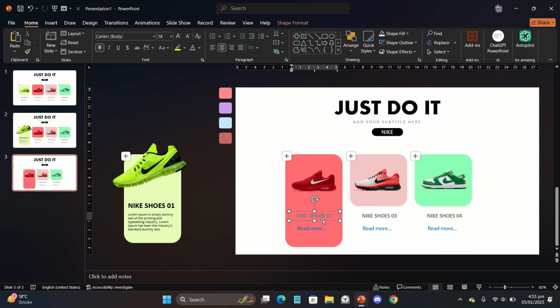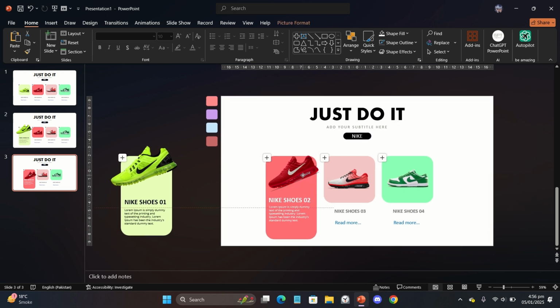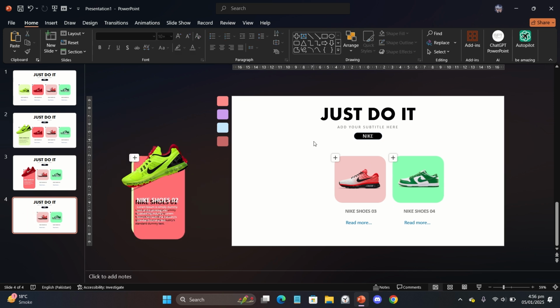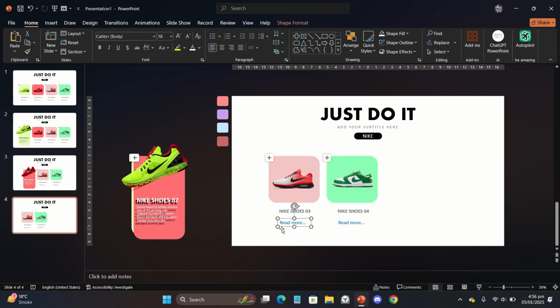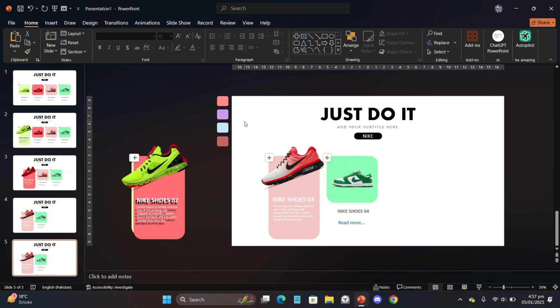Next, what we're gonna do is duplicate our slide and then we're gonna expand the second rectangle as well. And now what we're gonna do is just move the shoe, we have to rotate it like this. And let's duplicate our slide again and expand the rectangle and increase the shoe size.